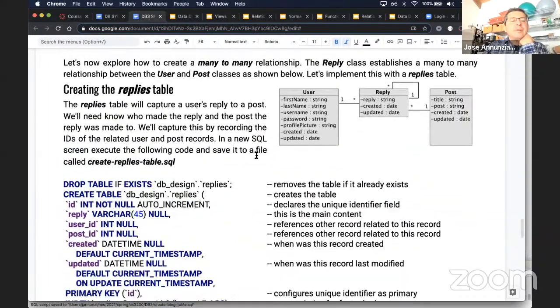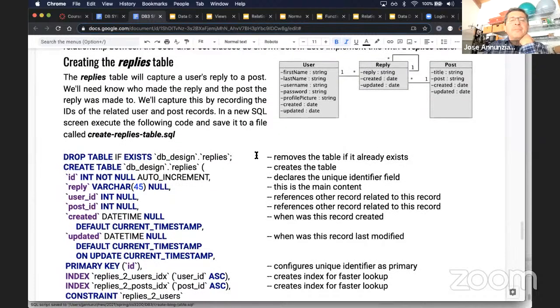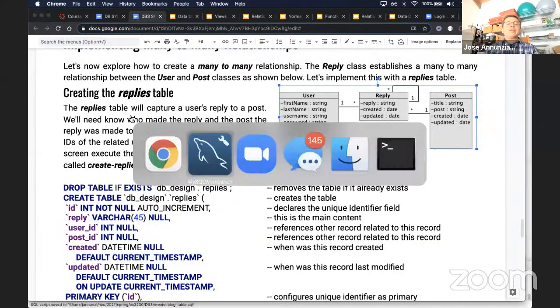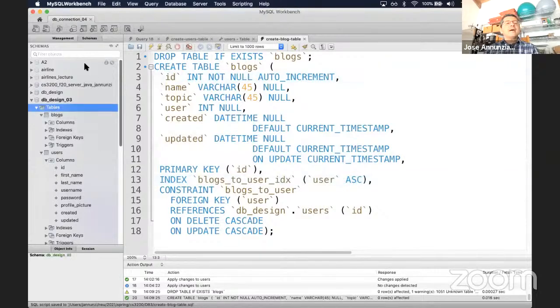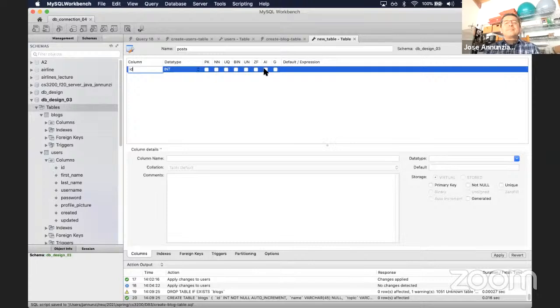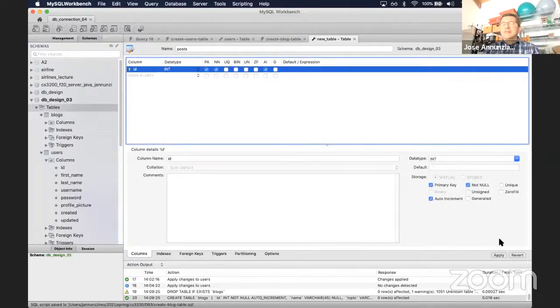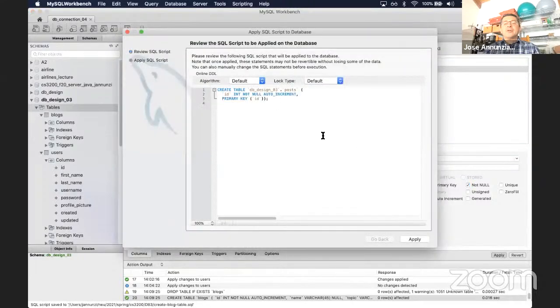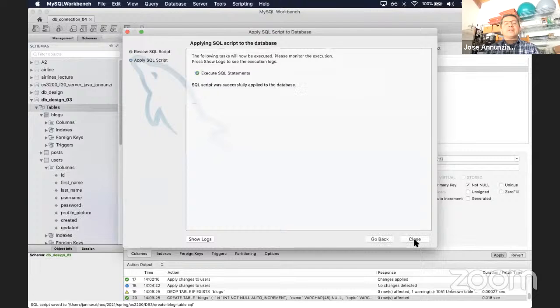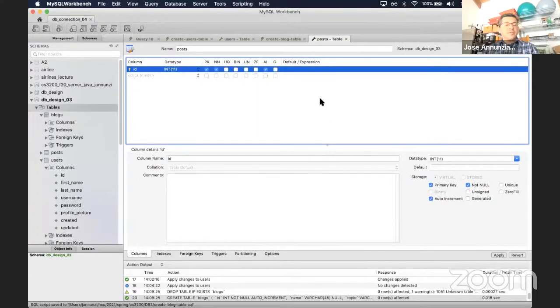All right, having done that, we're going to implement for you a many-to-many. A reply is going to be a relation between the user and the post. Right now, I don't have the post table, so let me create the post table real quick. I won't do the whole thing. I'm just going to create posts, and I'm going to have ID, and that's it. I'll leave everything else for you. That's all I really need. Apply. See, when you do apply, you have an opportunity to copy the create statement. But if you forget about it, you can still get it later. Okay, there it is. So we created the post table, which is what you're going to do.